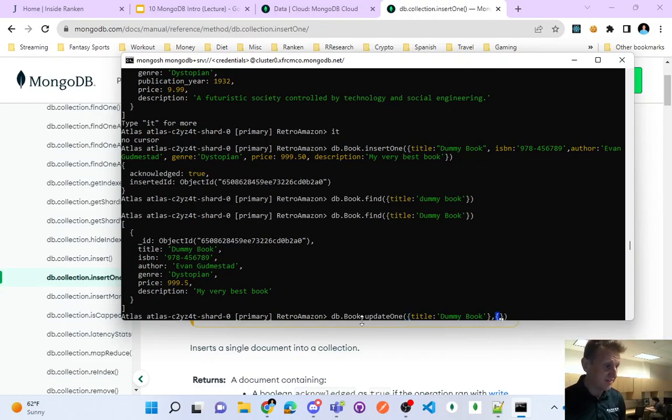And then we have to say what we're changing about it. So I'm going to use $set, and then here's a third document, what we're changing. We're going to set the price, instead of $999.50, we are increasing the price to $1,000. Okay, and making sure everything is nested properly.